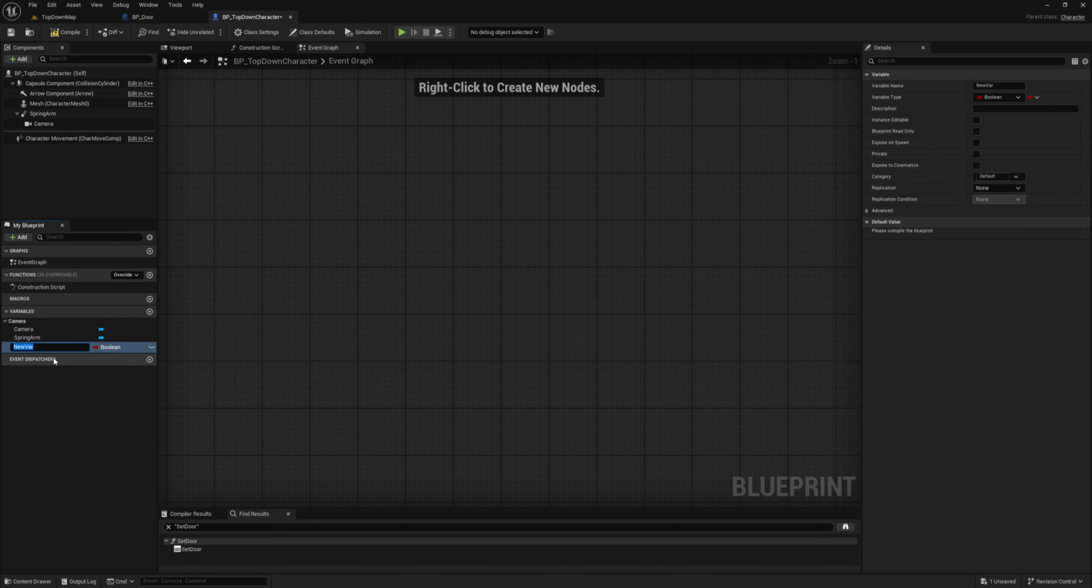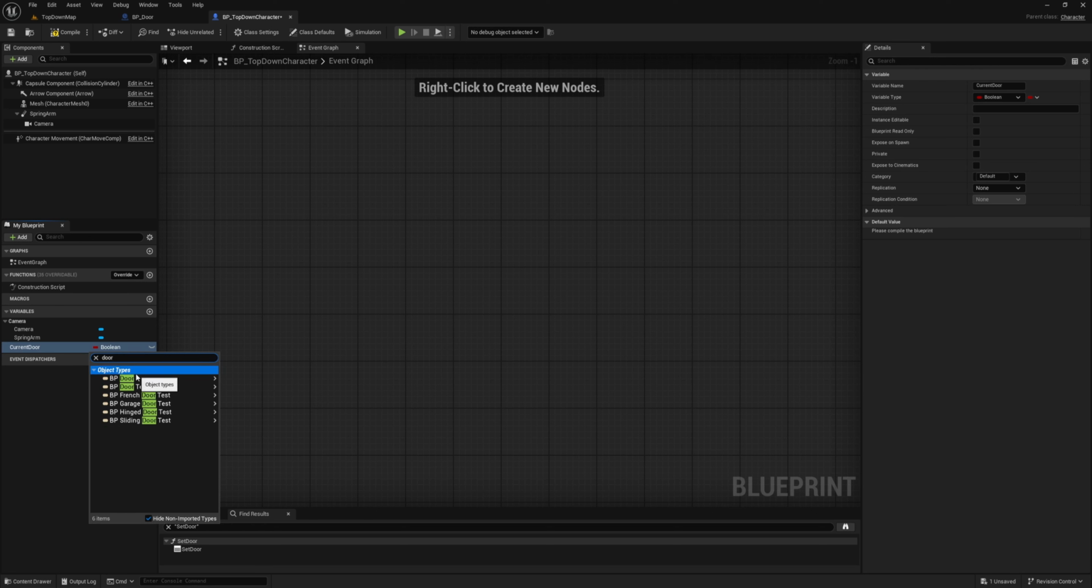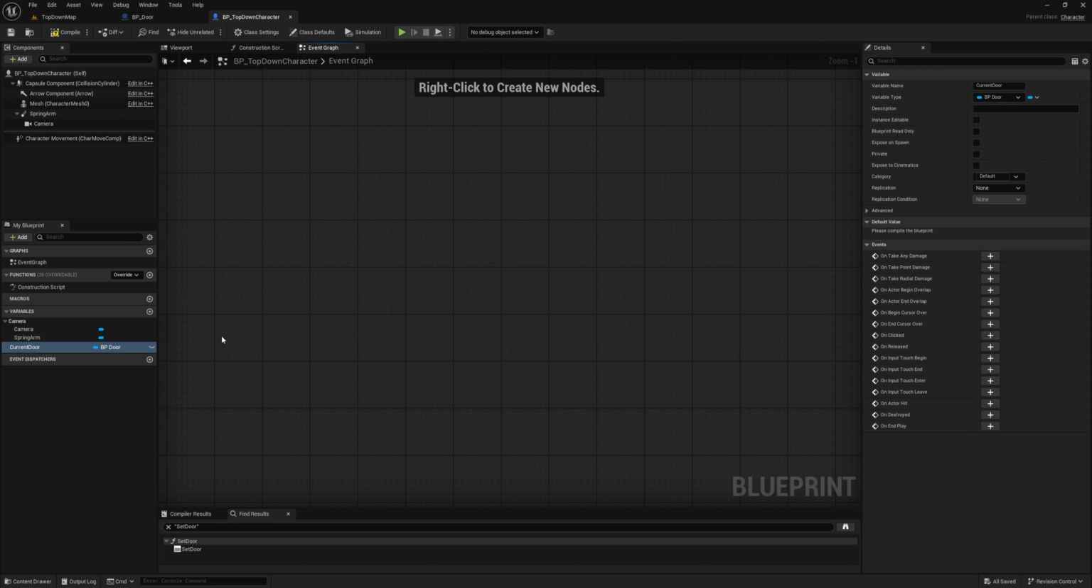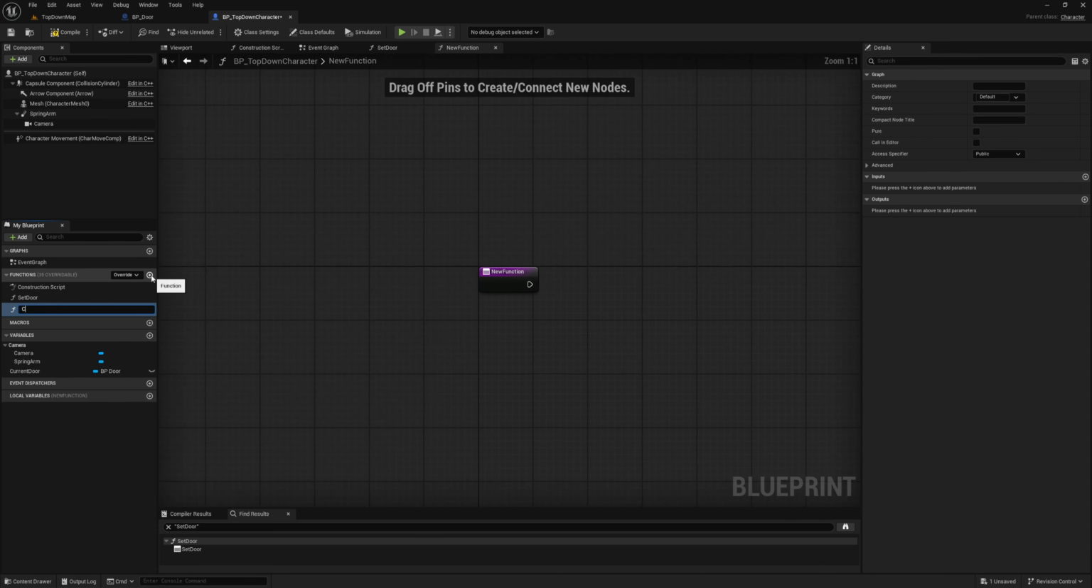In here, we'll create a new variable called current door of type door from our BP door that we were just working on. Now we have our BP door in here. For the current door, let's set it to private so nothing can change the current door except the top-down player itself. Now to allow the door collision sphere to access this current door, let's go ahead and add two new functions. We'll add a set door function and a second clear door function.